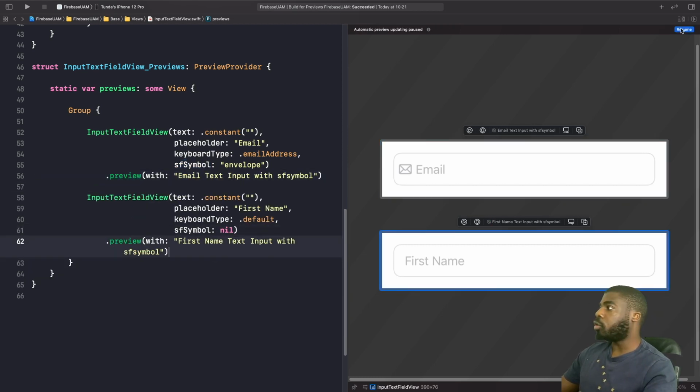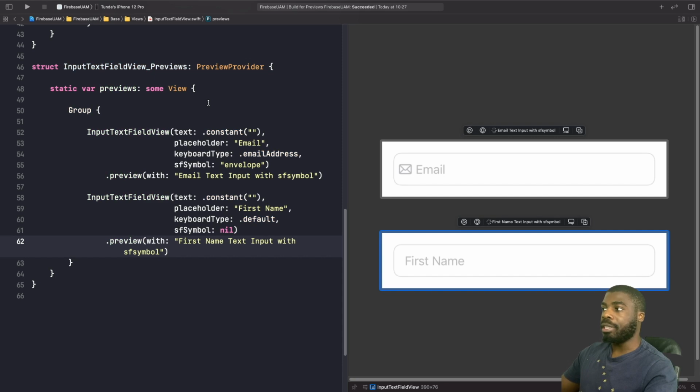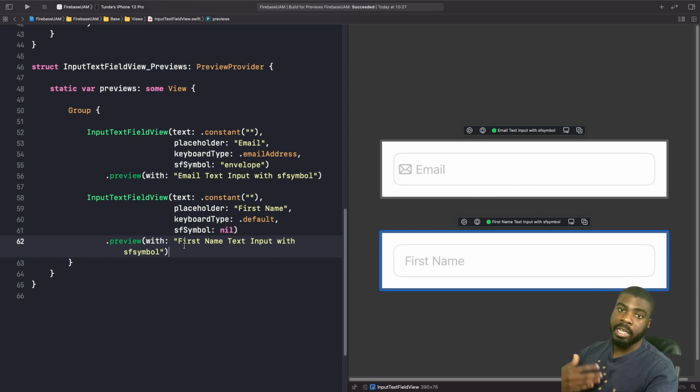All right, cool. So if we hit resume, because unfortunately I haven't got an M1 Mac, and it basically reloads, you'll see that our previews look the exact same, and we've actually managed to stop ourselves from duplicating code. All right, cool. So the next modifier that we need to actually build is our password input. So let's do that now.